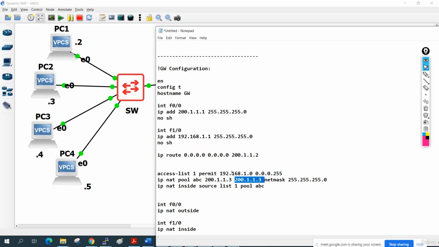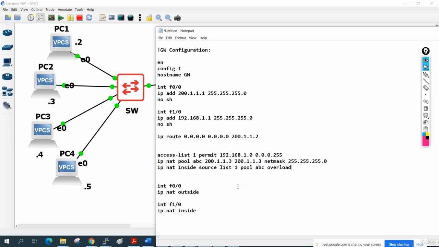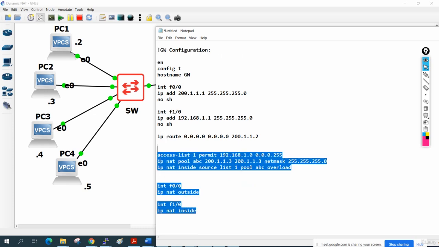What I am saying is, we will have only one IP. Before we had the range, but now we will not have a range, we will buy only one IP. So this is the one IP I have taken. After that, everything remains the same, only here we need to write overload. All configuration remains the same. So let me paste this configuration. This way also we can do.